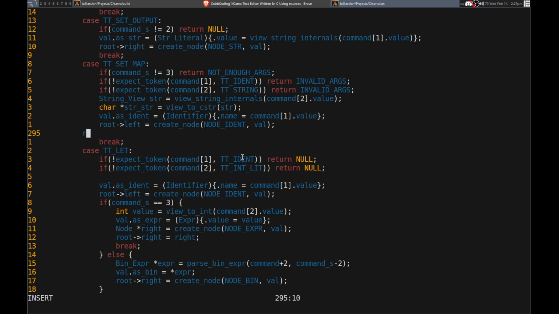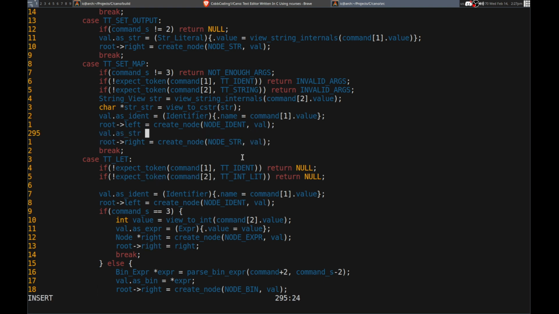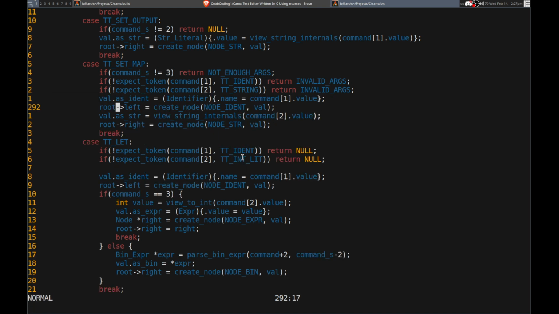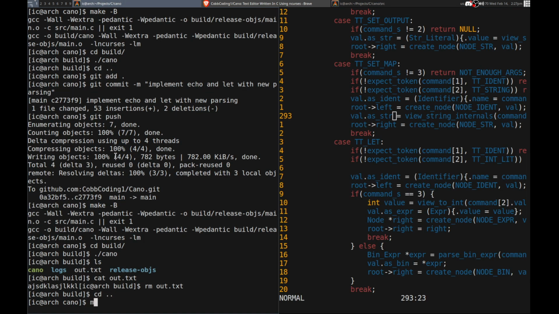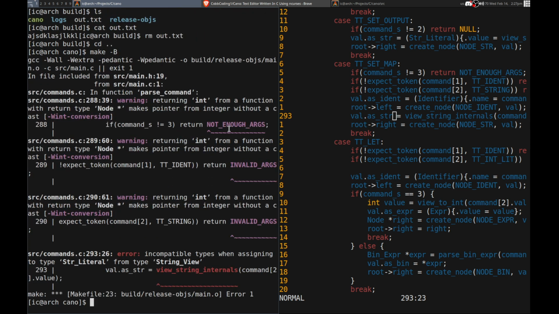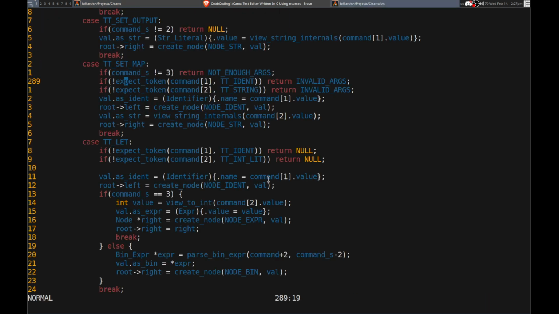So val, and then root right equals create node. So this will be a node stir from val. So let's do val as stir equals and 2 dot value, and we need to actually take the internals of that. So that strips off the quotation marks, right? And that's pretty much it, I think. So root left and root right. Put that, and we have some issues. So yeah, these need to be returned null instead.